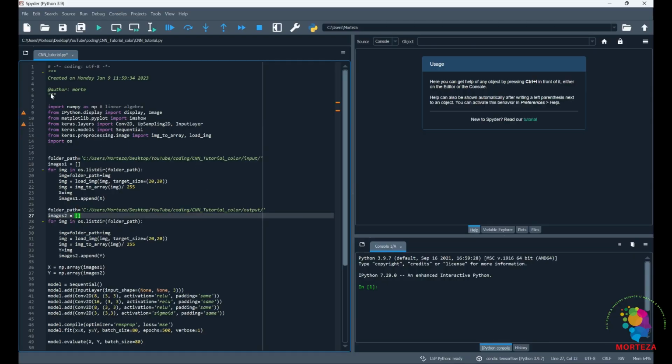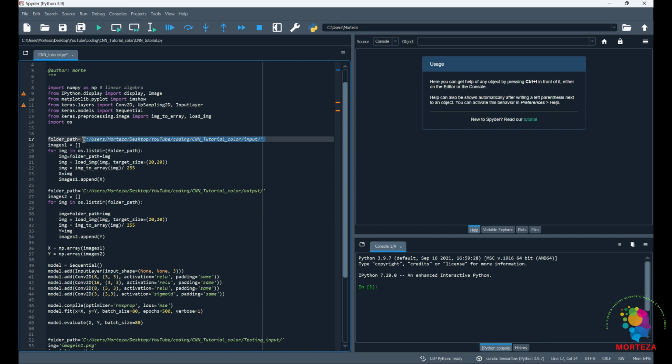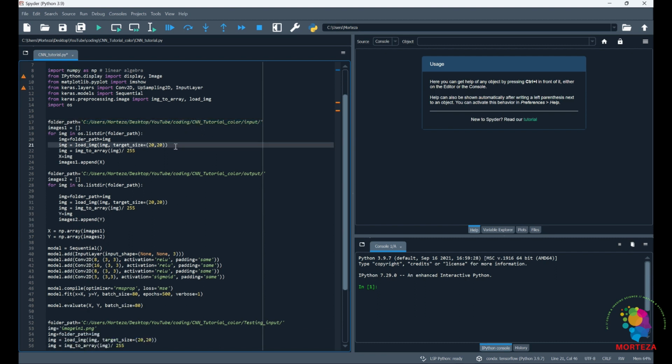Okay, here's the coding for the CNN that we're going to build. We first import the things we need, like NumPy, imshow, and the components of the CNN, and also the things we need to load the images. As you come down, this is the folder that contains the input images. The input is going to be the images that contain a colored rectangle on a black background. The size of the images is going to be 20 by 20. They're going to be normalized, and then the images are going to be appended to one another.